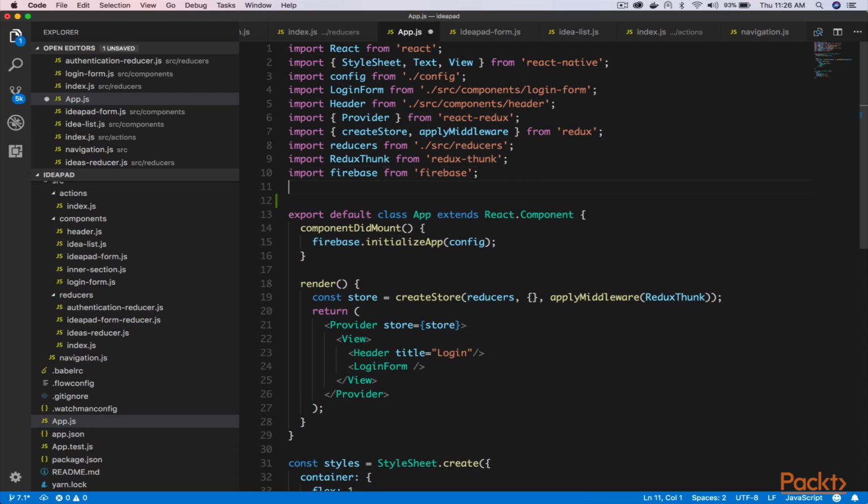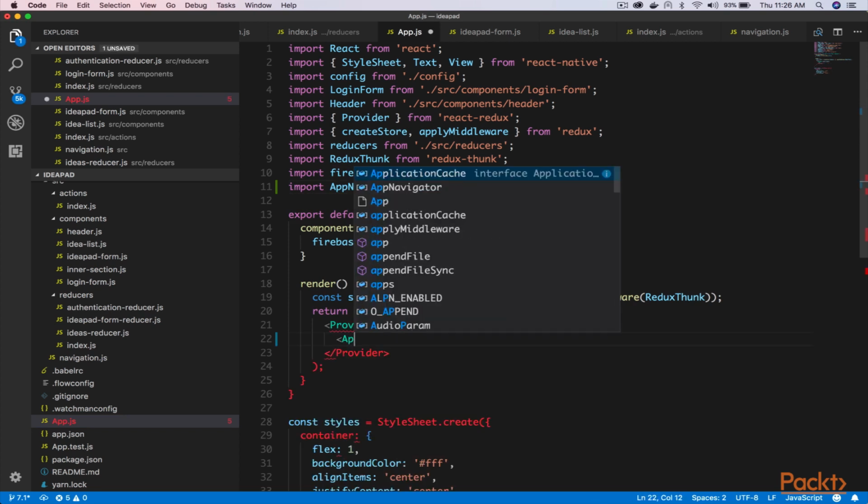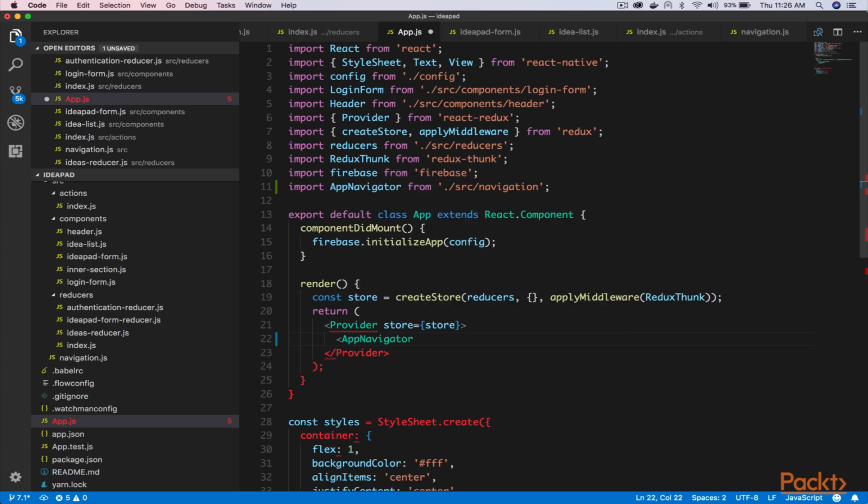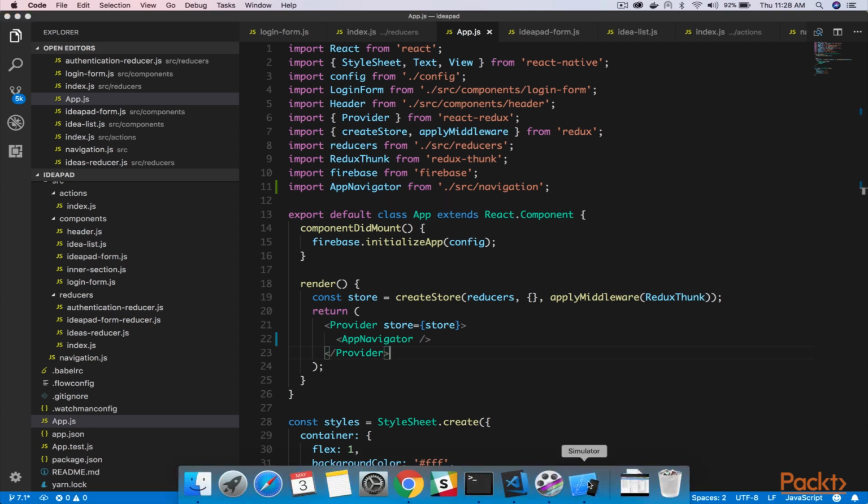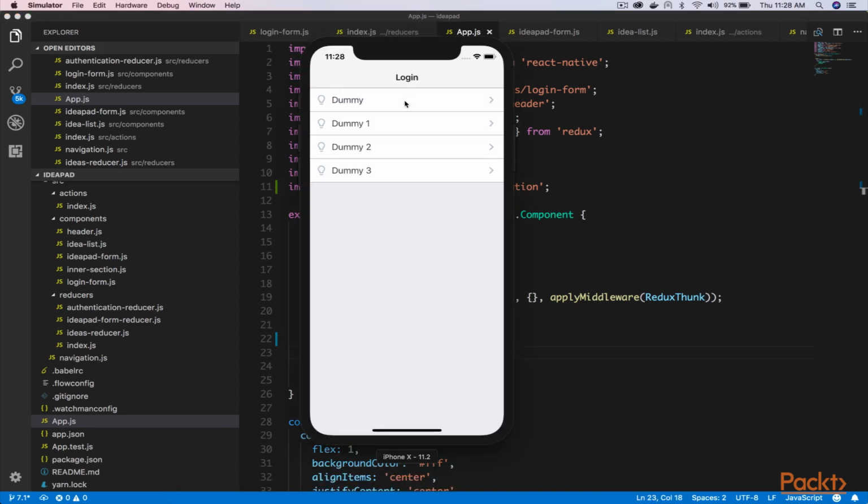So the way we will import this is we'll call this app navigator. And instead of all of this, we will have the app navigator as our main stuff for basically rendering all our components. So let's just test this out and nothing should change. Cool. So this is the screen that is supposed to show if we're already logged in.